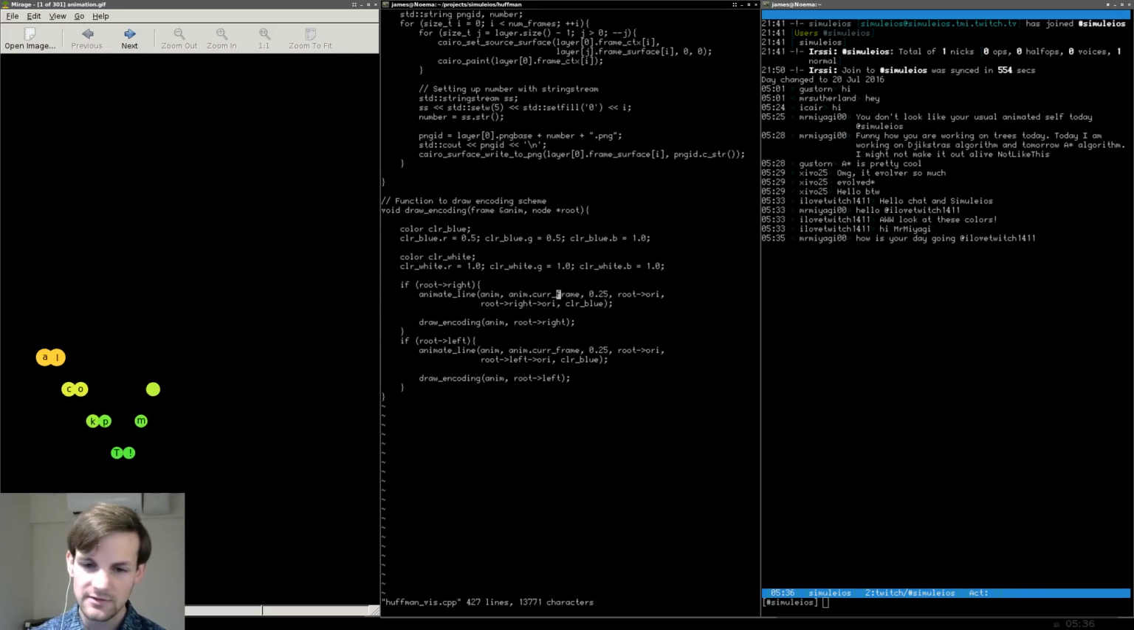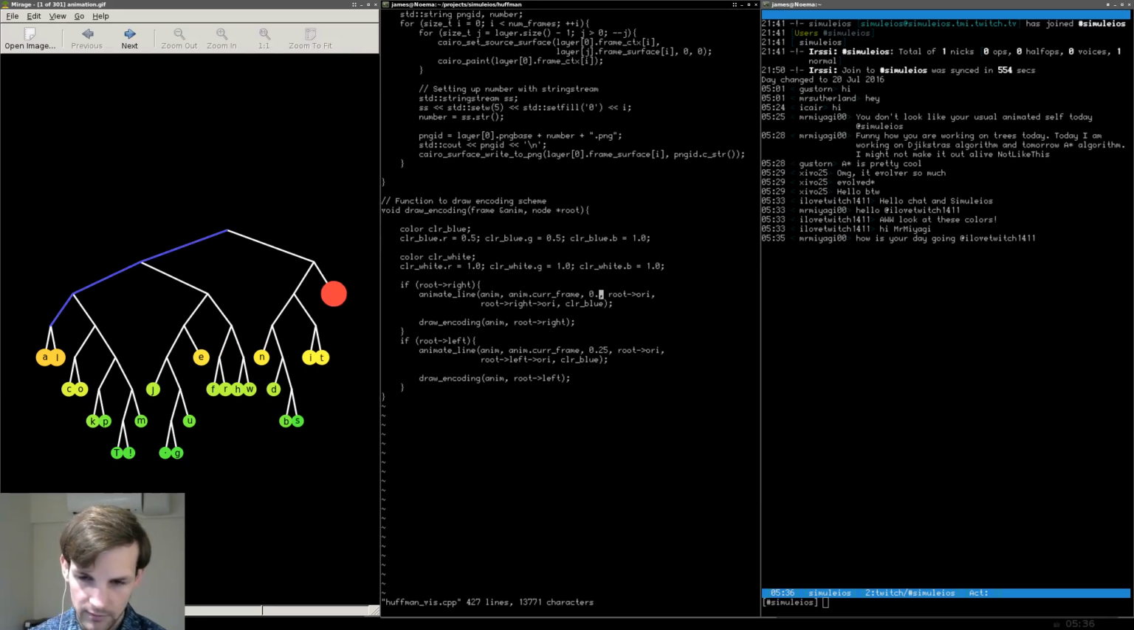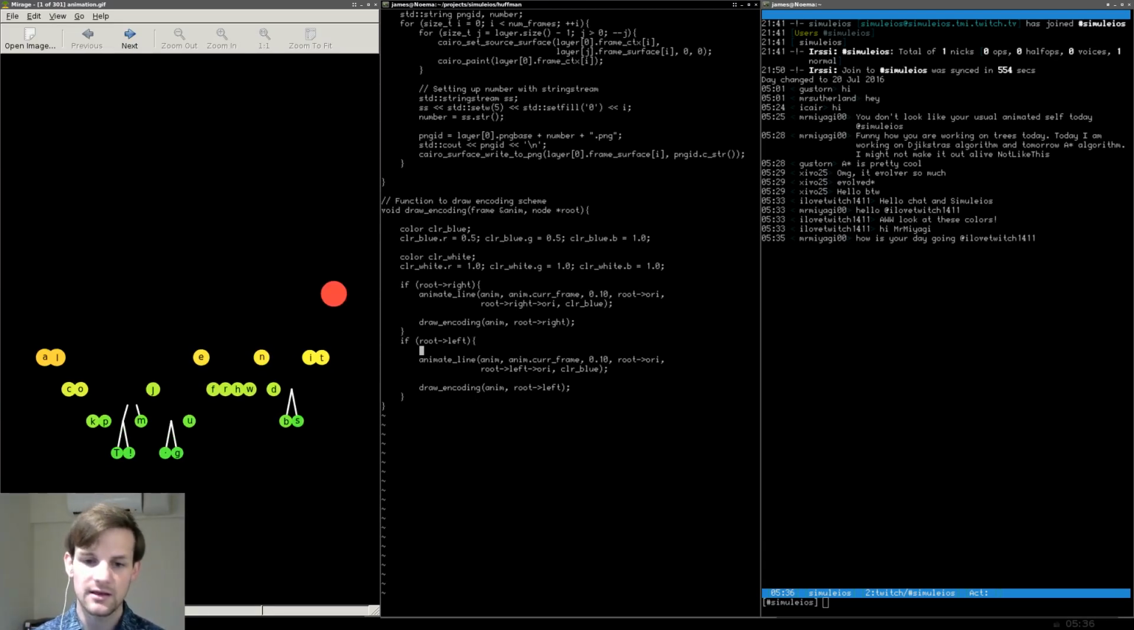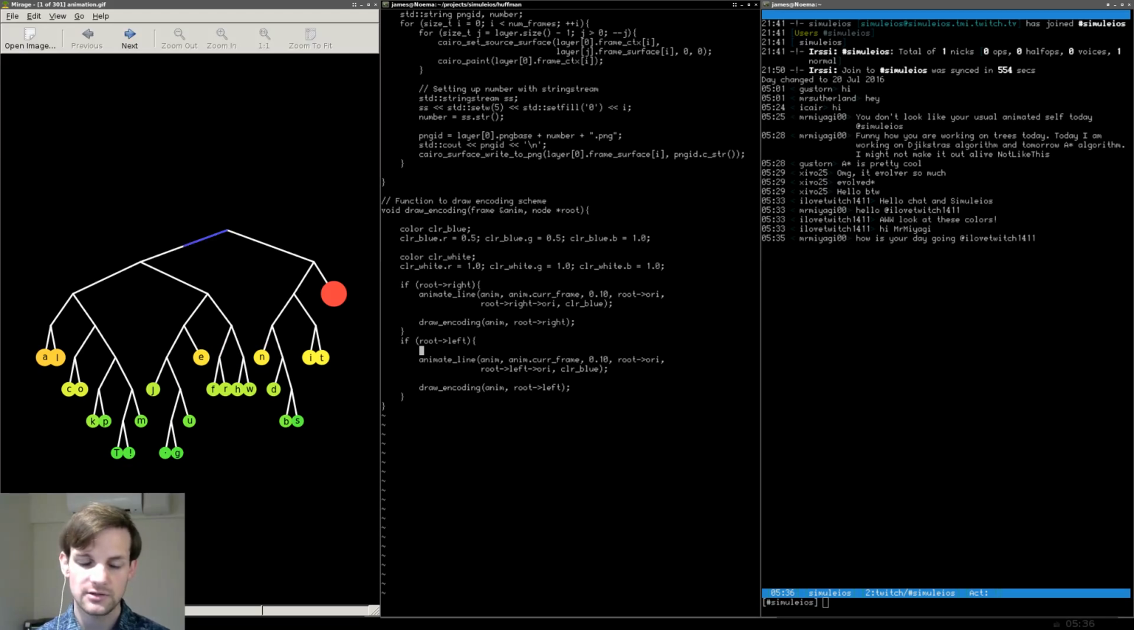Actually, let's make these go a little bit faster too. Instead of 0.25, let's make them go at 0.10, just because these lines are taking a little while to draw. Then what do we want to do? Let's go through and do the following. We want to draw a line that is white from one location to another location.